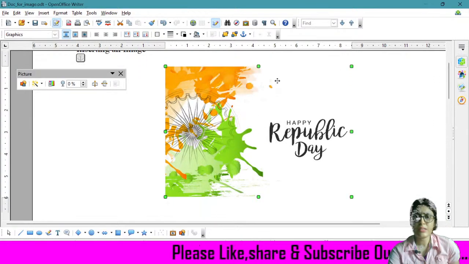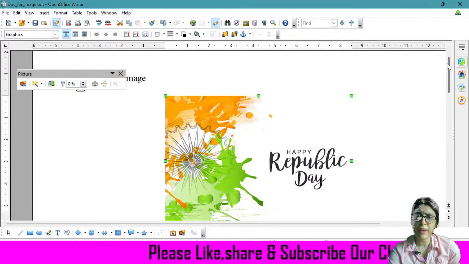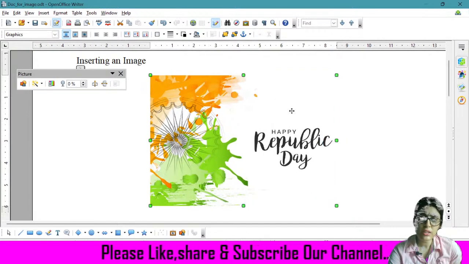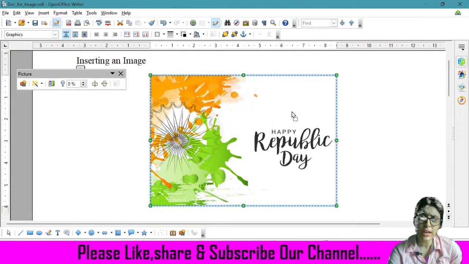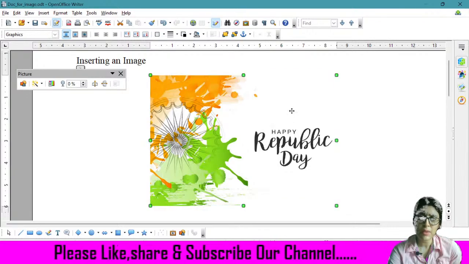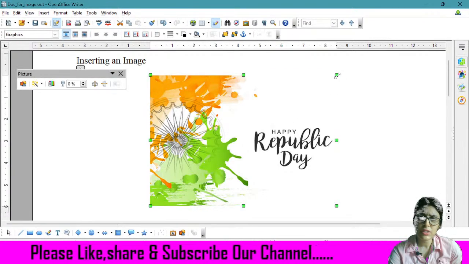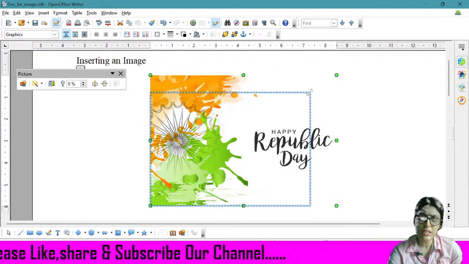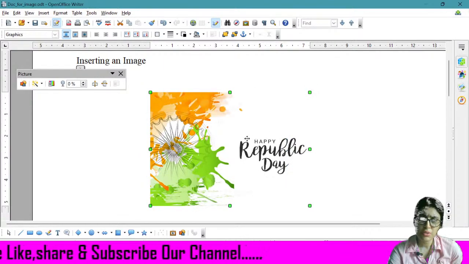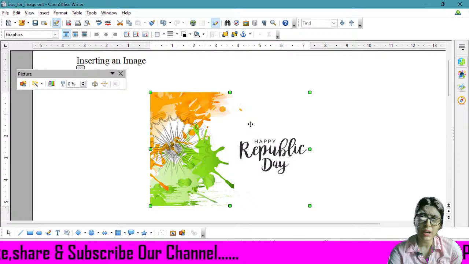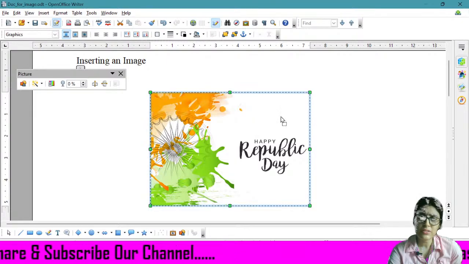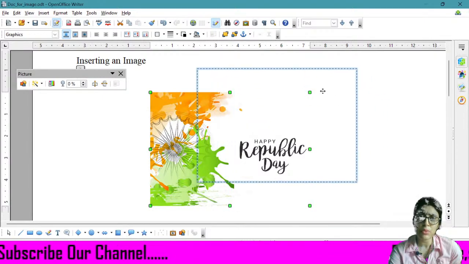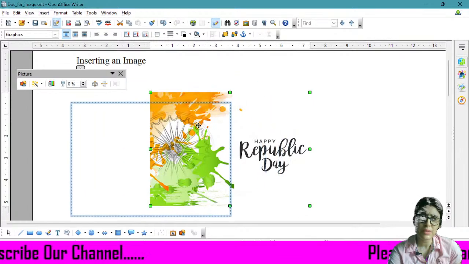See, this is just a poster of Republic Day. Okay, so I can click on this image, and you can see the dotted border line has come, and with this green mark I can shorten the image, I can enlarge the image. Okay, I can resize the image. And whenever this four-sided arrow comes, I can drag the image from one place to another place like this by clicking the mouse. This is called dragging the image from one place to another place.